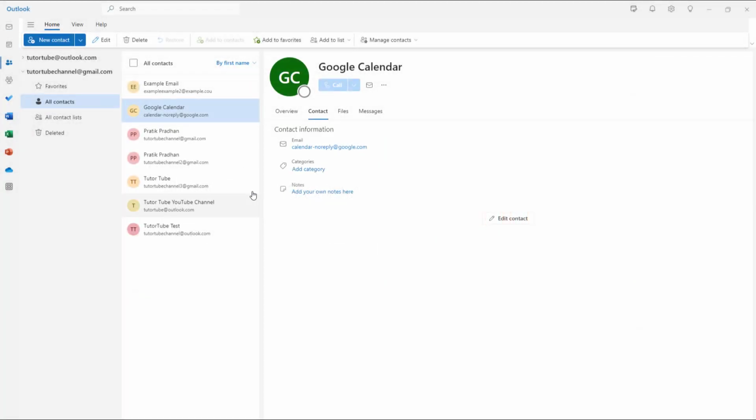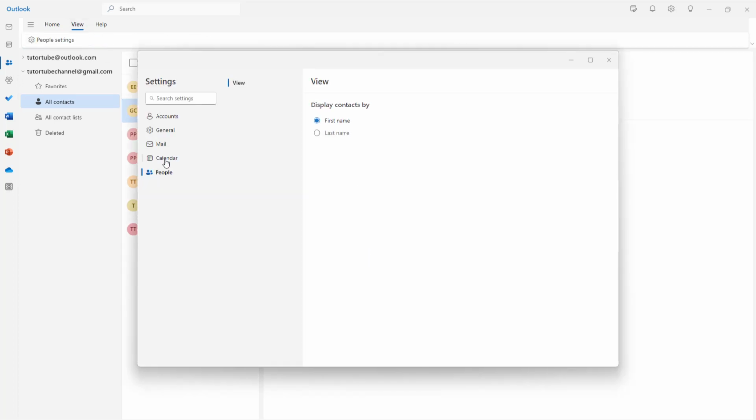So over here, you can see that I have all of my contacts right here. And in contacts, you can see first name and then last name over here. But if you want to change the outlook of what you see in the contact, then you can go to View and then go to People Settings right here. And over here, you can see that you can display the contact by last name as well.